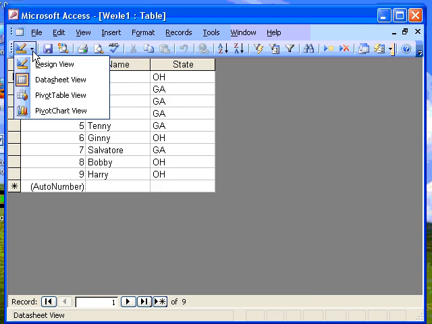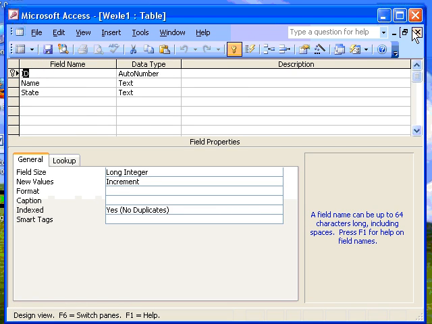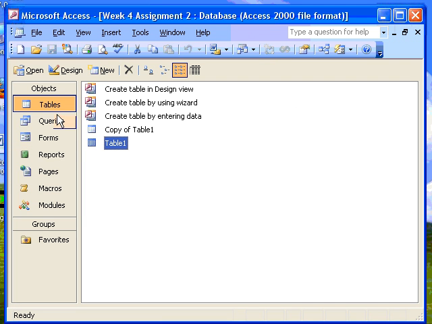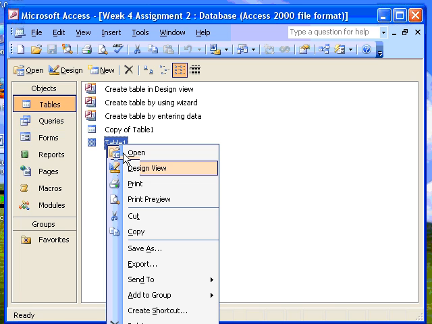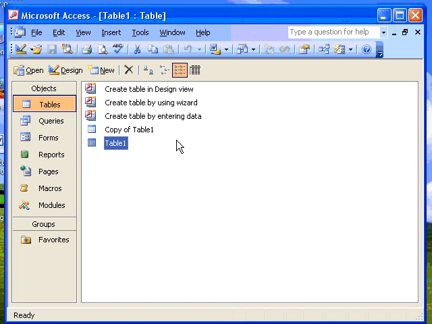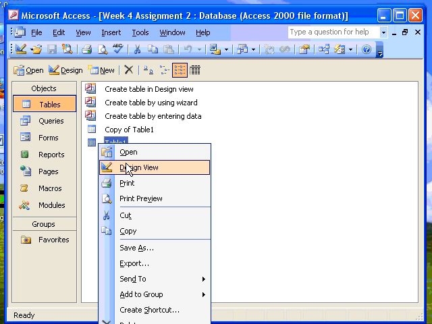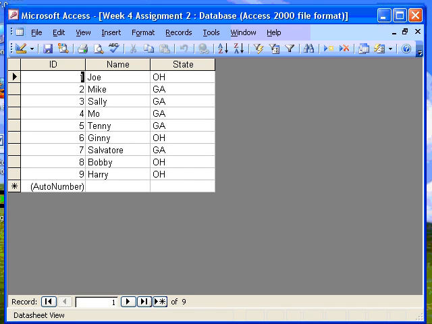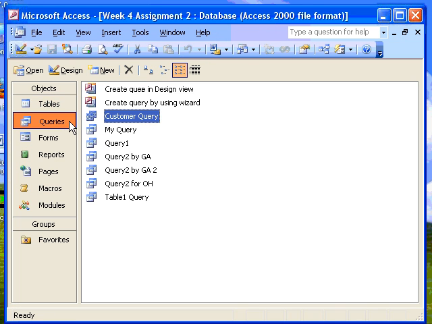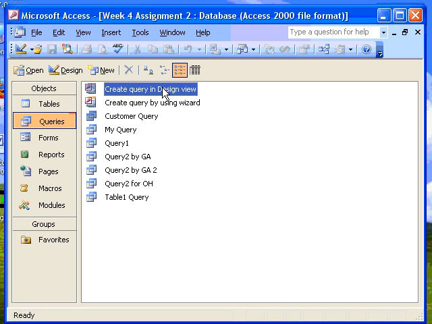What I'm going to do is go to the objects area. You see, I have my table, the contents of my table. Close that window. Go back and open it. You see that it's there. I'm going to close that window, and go to queries. You can see I have a bunch of queries here. I'm going to go to query in design view. Double click that.